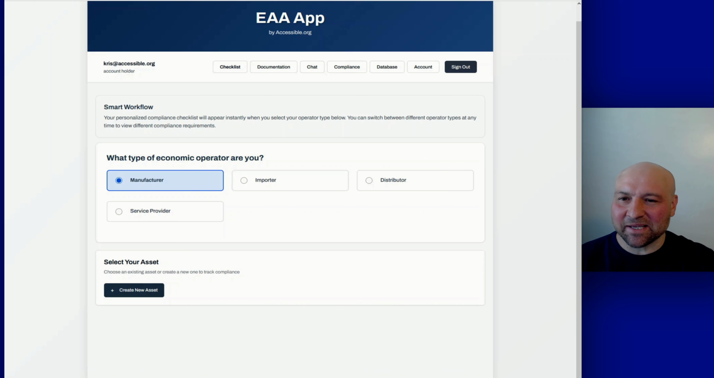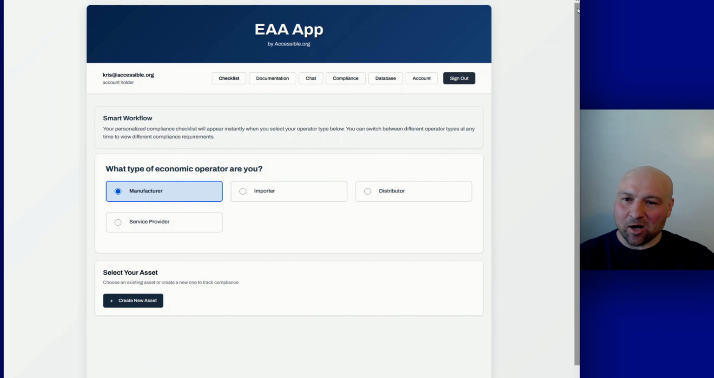This is really, really big. If you are covered by the European Accessibility Act, you're going to want to pay close attention to this demo. On the screen with me is the EAA app. This app is going to help simplify and make compliance as easy as possible.